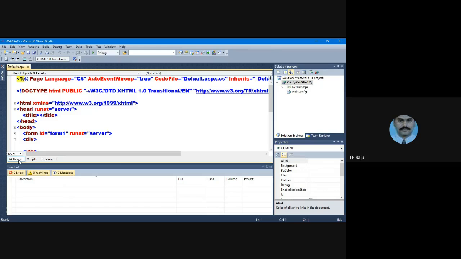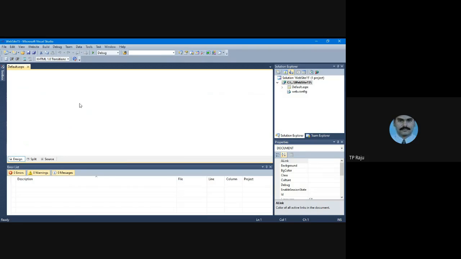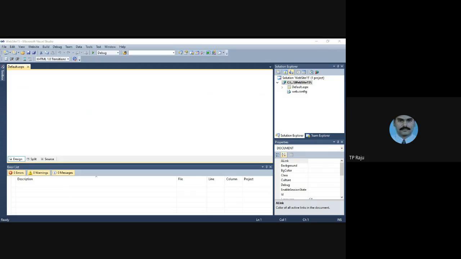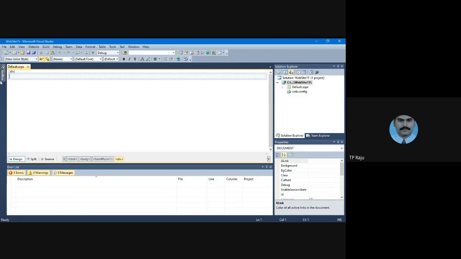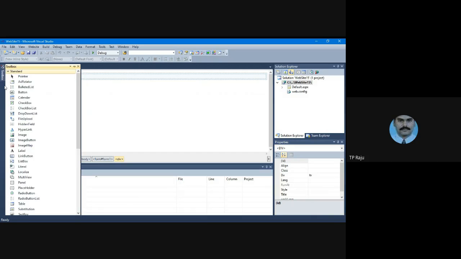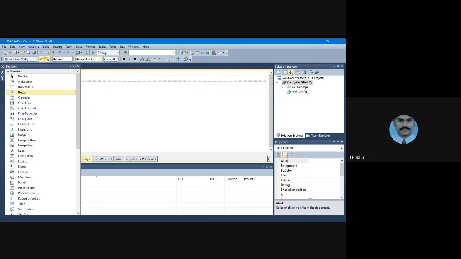Click Design. If you click Design, we are able to see the design view. Here you can display our controls. For example, I select the Button control. I simply double click that Button control. The Button control will be placed automatically in the web page.